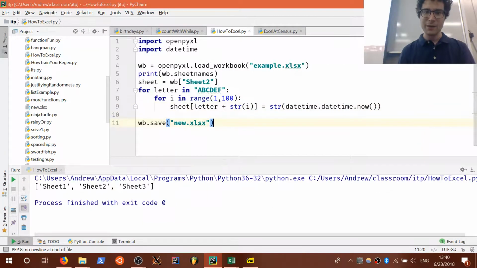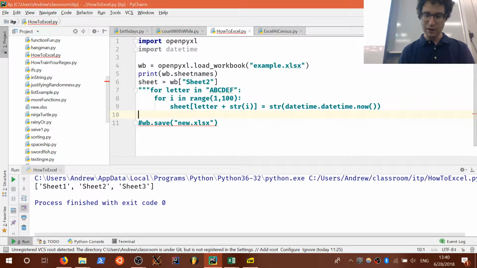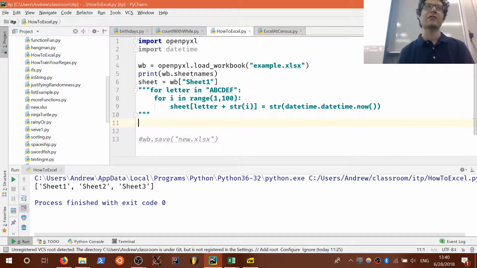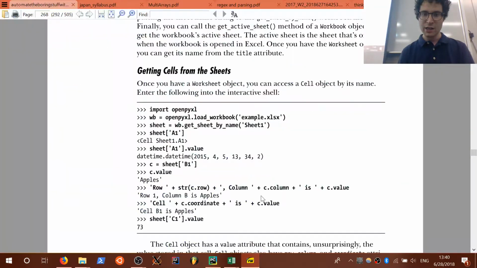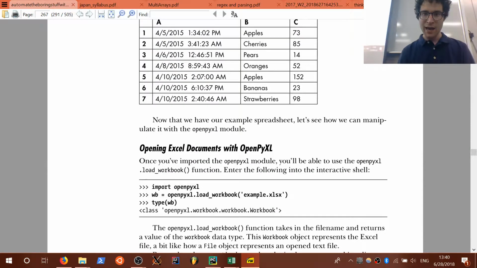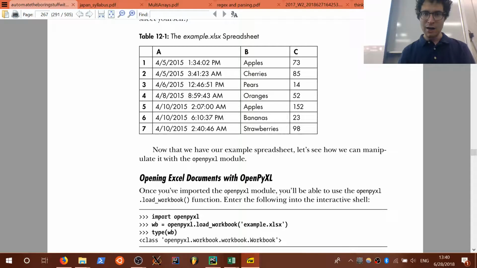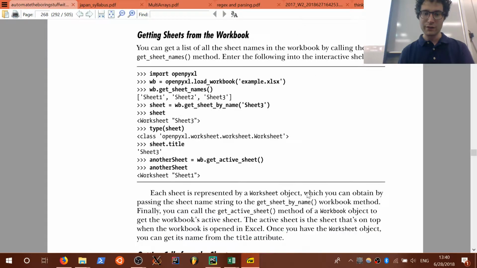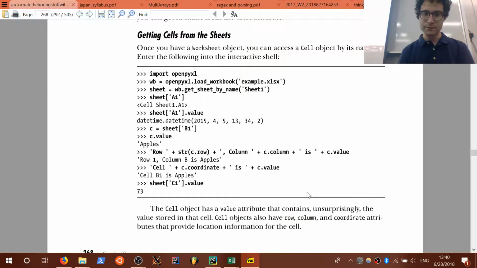So I'm going to stop saving our file and making changes to it. Instead, I'm going to go back to working with sheet 1, because sheet 1 actually has data in it. What data does it have? It has numbers, and it has these values. So we can write a loop to go through all these things.